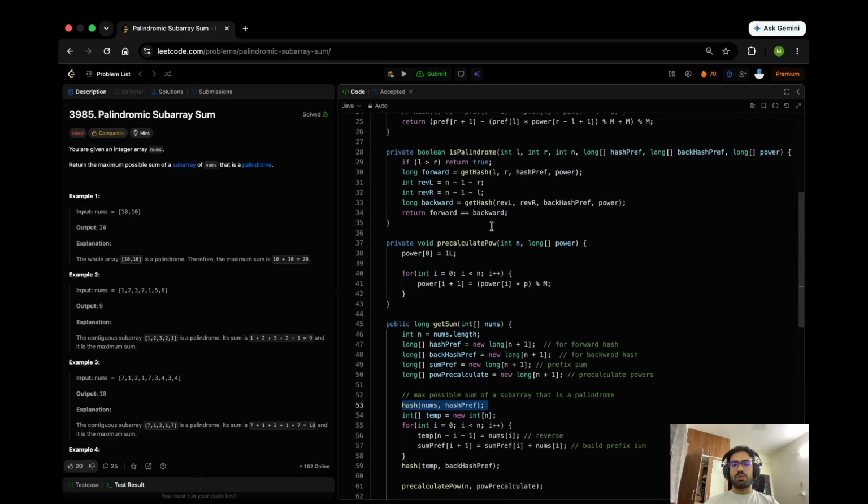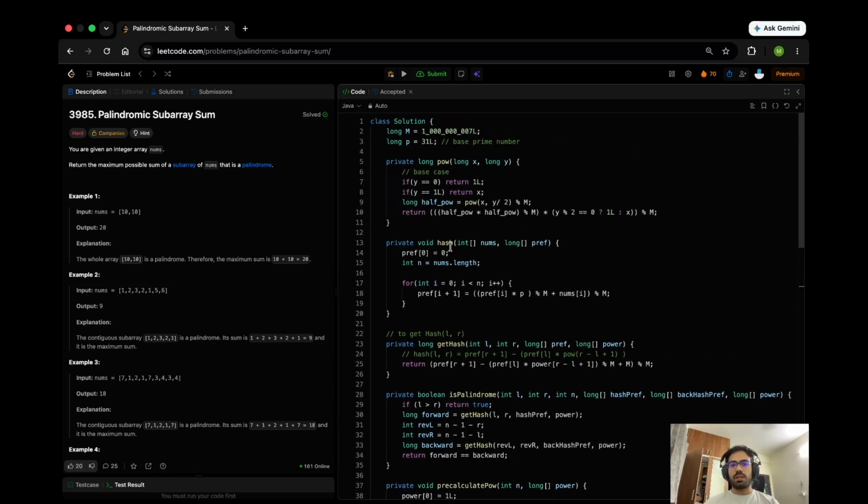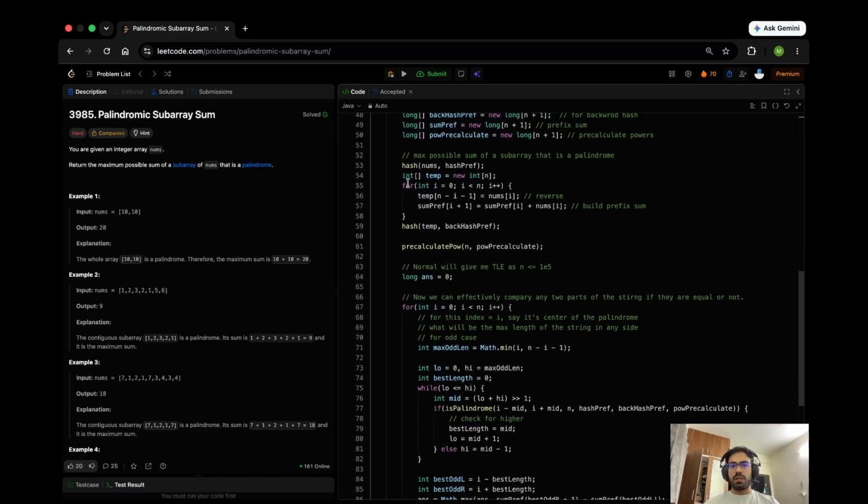We write a hash function. What does our hash function look like? The same condition we did: prefix of I is I into P plus the current character. Nothing major, just a small function. I hope you all know how to calculate power in log n. So we'll pre-calculate it. P is 31, M is the modulo for larger numbers. Then we reverse the array, calculate the prefix sum, then calculate the backward hash. Pre-calculate the powers.